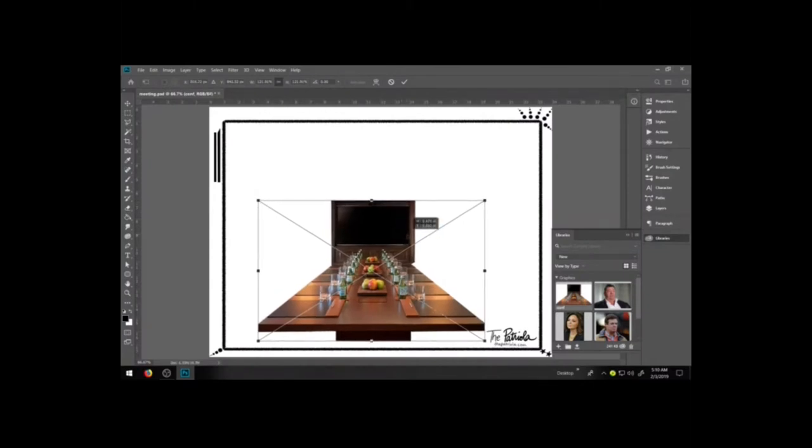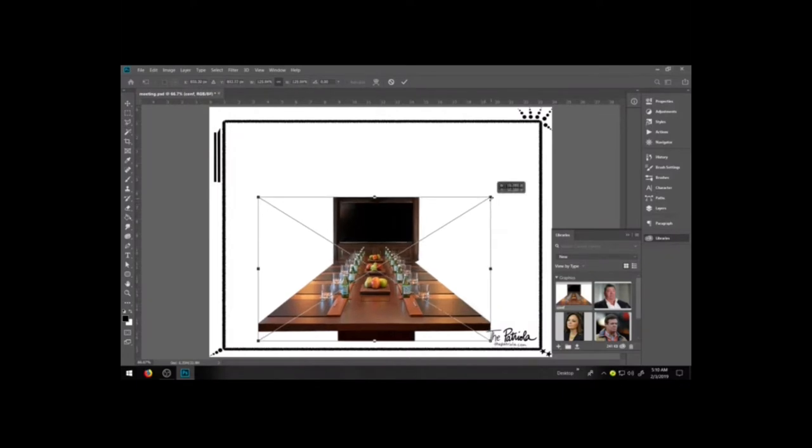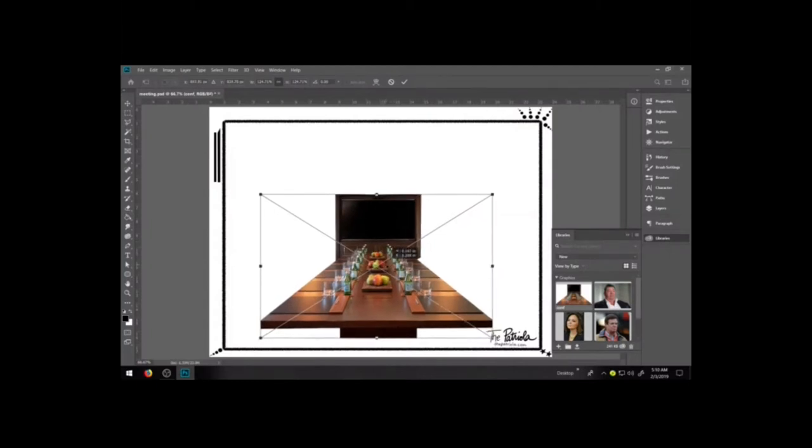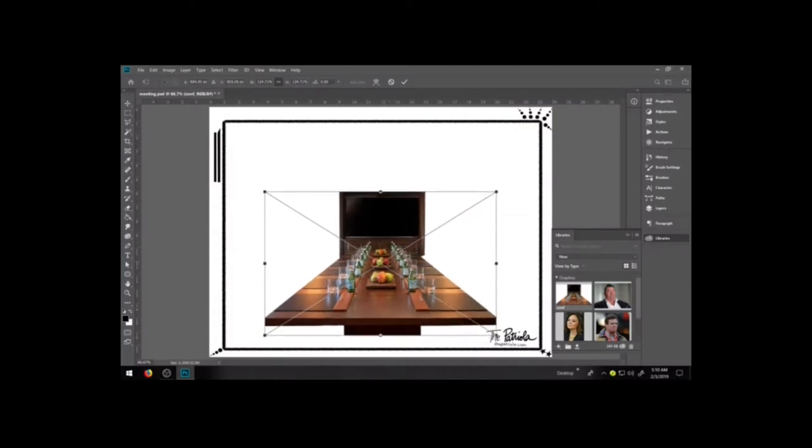And what's really cool about having it in the library is you don't have to copy and paste it into your image. So you don't have to transform it down because it's too big. In the libraries, it actually makes it so it's a pretty decent size when you drop it into your picture.